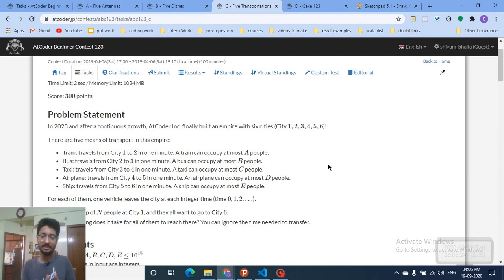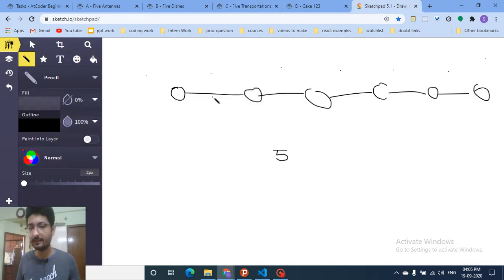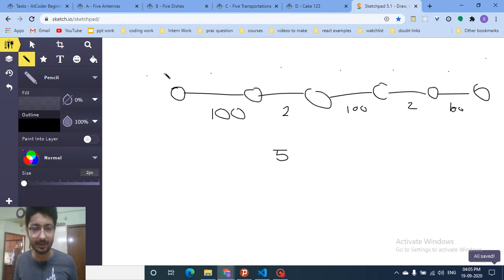Now you cannot just transport all the people from one city to another, because you have a constraint on the capacity of every mode of transport. I'll tell you why. Let's assume my first mode of transport can carry 100 people. Then my next mode of transport can carry 2 people. Then again 100 people, then 2 people, and then 100 people. Now let's assume we have 100 people at the start. Then all 100 people can go from the first point to the second point in 1 minute.